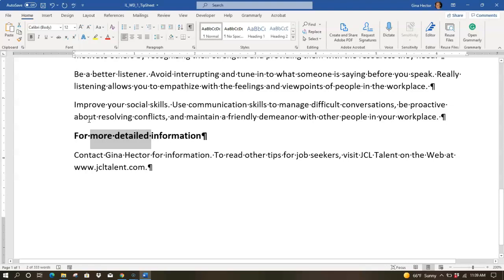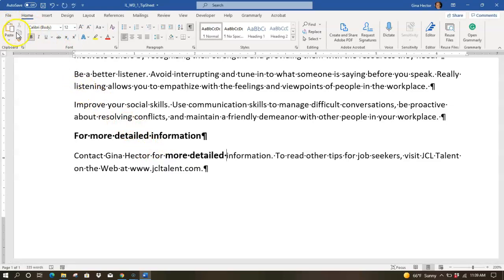Now I'm going to place the insertion point before information in the first sentence of the final paragraph. So here's the final paragraph, and I'll click right in front of the word information. And now if I were to click the paste button at the top here, you'll notice it pasted it in with exactly the same formatting that I copied it in.